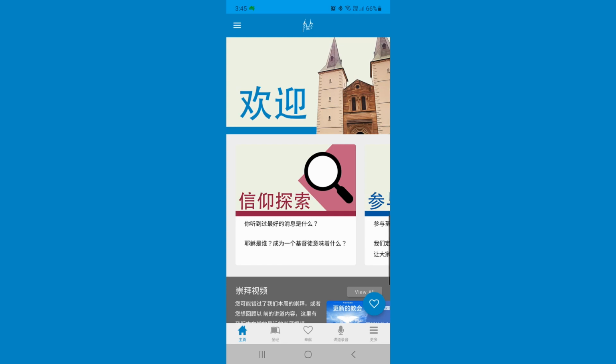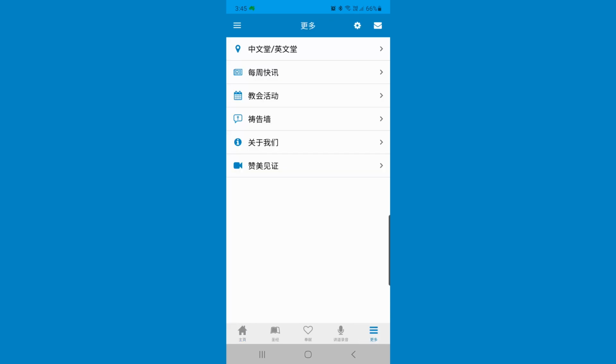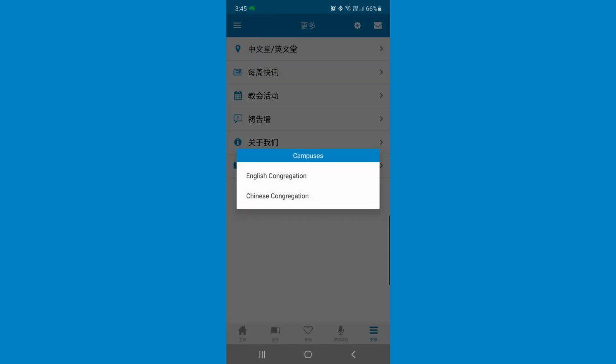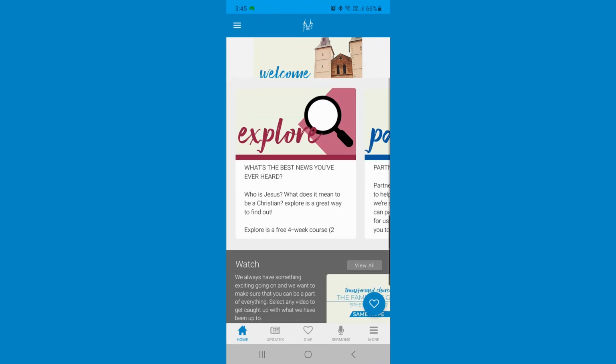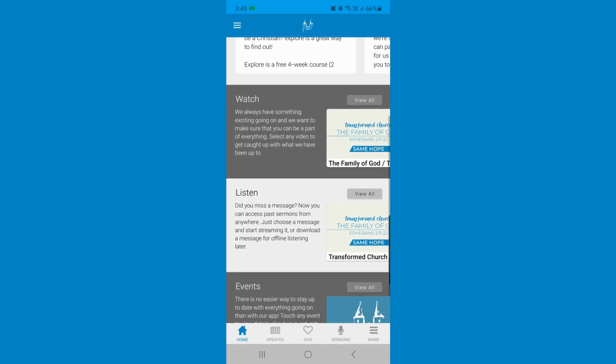Now, if you do take a little wander over to the Chinese app and you're a little bit lost and not sure how to get back, you're going to click on the three lines at the bottom right there, which is the More menu. And it's the very top one with the map pin. And it's going to ask you again, do you want to be in the Chinese or the English congregation app? And here we are back on the English homepage.